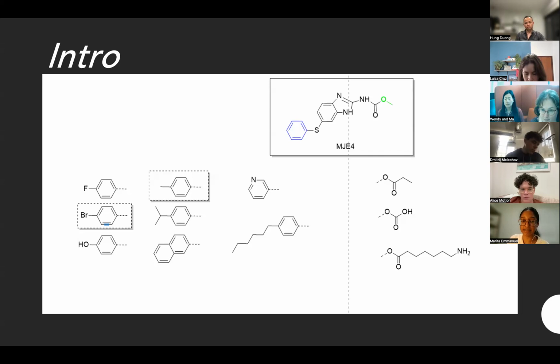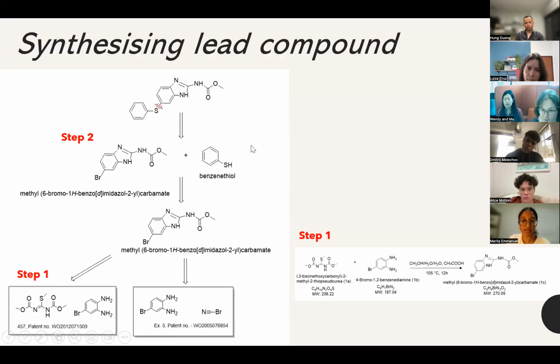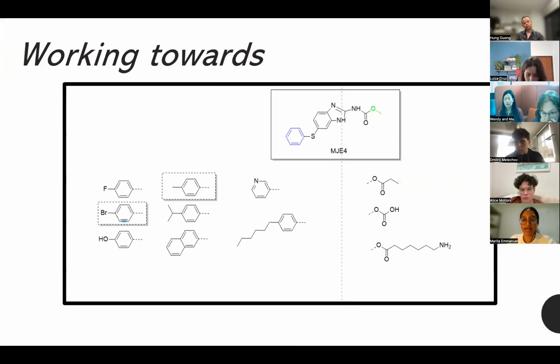I'm currently working on the lead compound in the black box. So this is the synthesis I've been working on. I'm still in the beginning stages of figuring out step one and optimizing those reaction conditions. I think Hung has worked on this before, so I'm also picking up some of the stuff that he was working on. But I've just started working on this particular compound in this series, and I'm hoping to see if I can create some variety of this lead compound. Yeah, that's it.